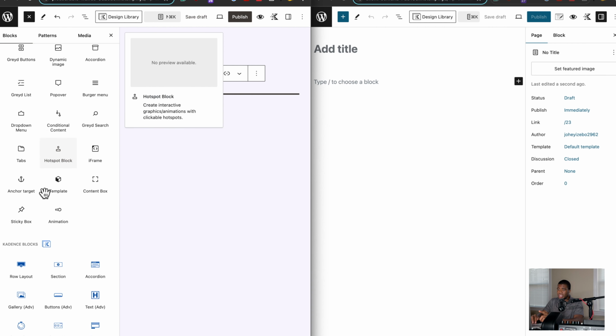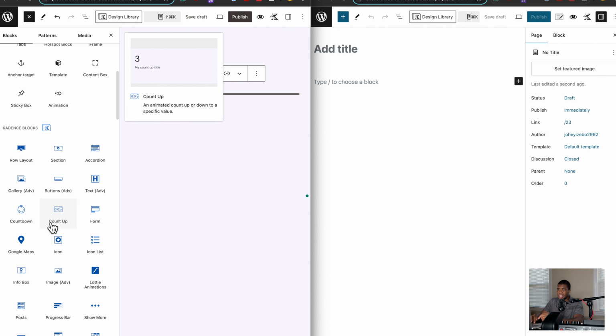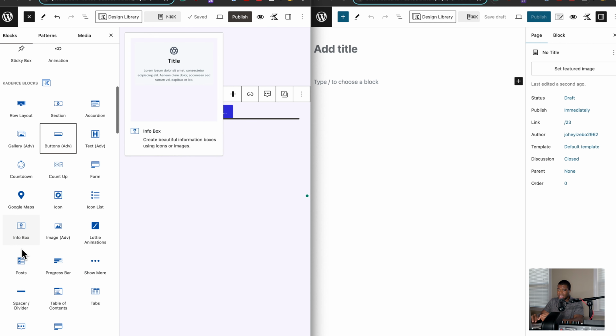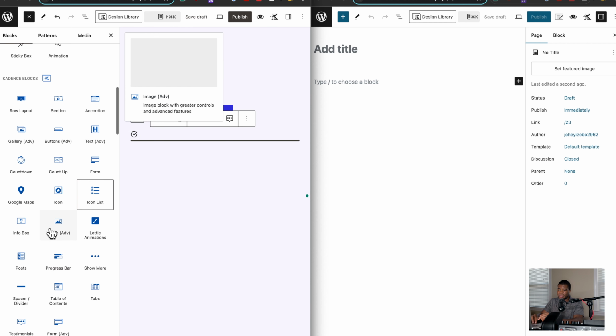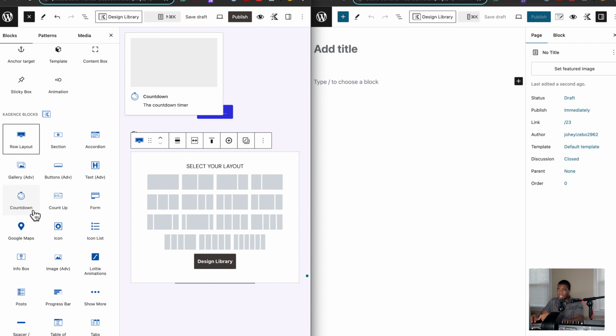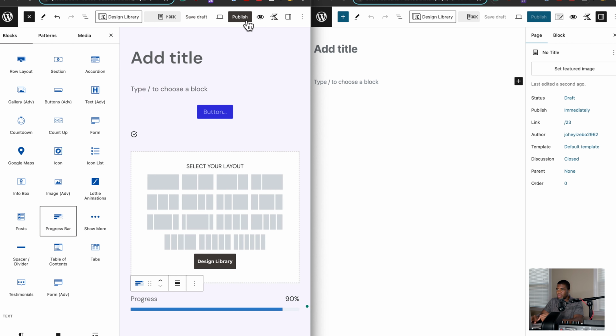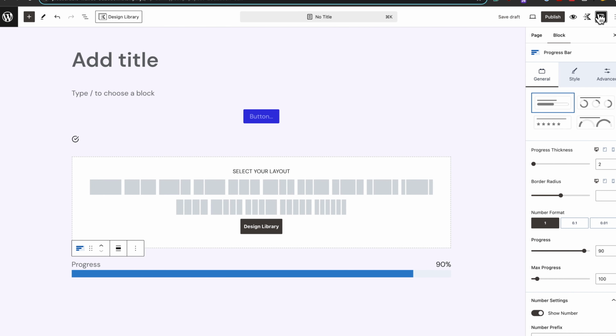What you can do here is you can use, for instance, any Kadence block. So say I'm using an advanced button. Say I got an icon list. This is free. I'm using the free version. Say I got a row layout. I'm just throwing stuff on here, right? A progress bar. Boom, boom, boom. Let's open this up so we can get more space, more real estate.